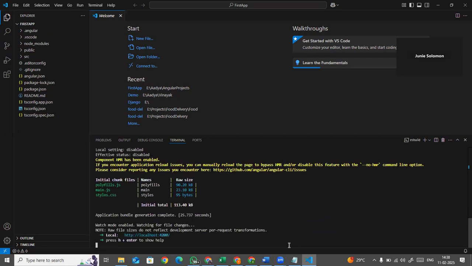So it has been now started. Angular has been started, and you can see my site. This is localhost 4200. You can either control and click or copy this link. So now if I control and click, it will open a browser and it will go there. Or else you can copy this link.